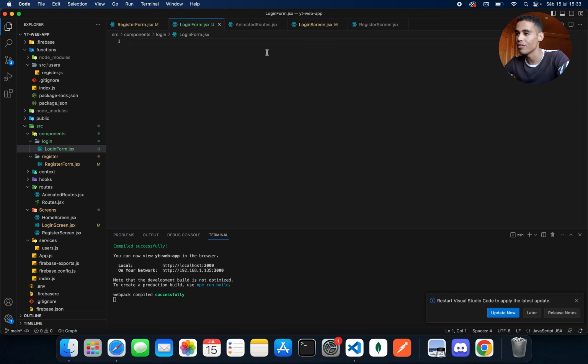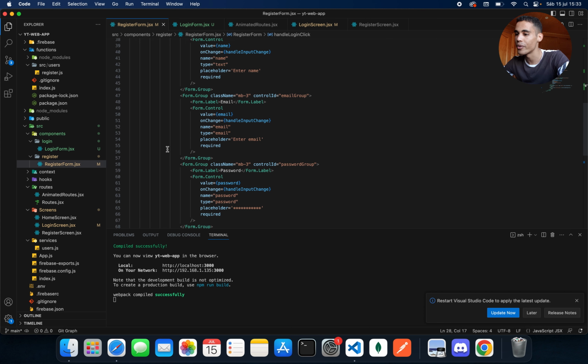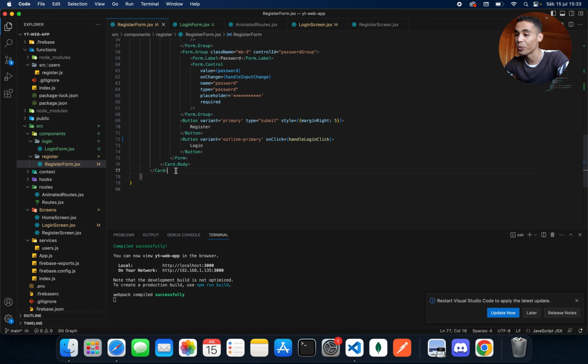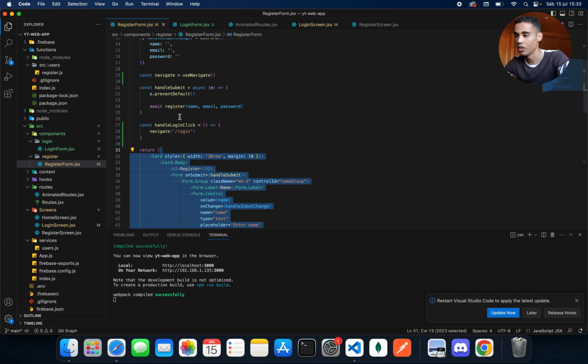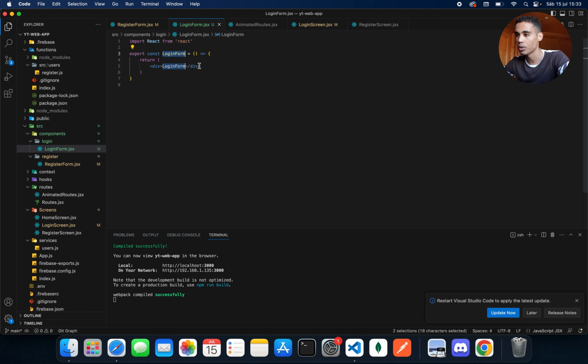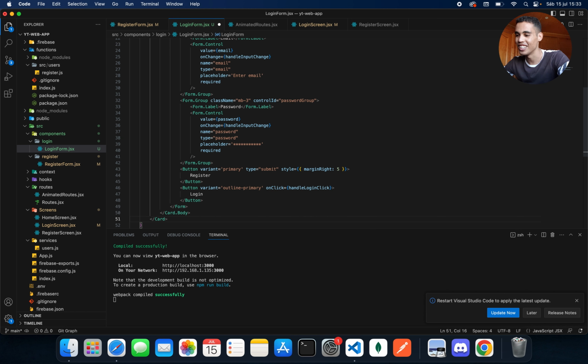So here in the login form, what we are actually going to do is bootstrap it. Okay, we have created this. We are going to go to the register form, and we are going to take all this logic, and we are going to put all this JSX here.